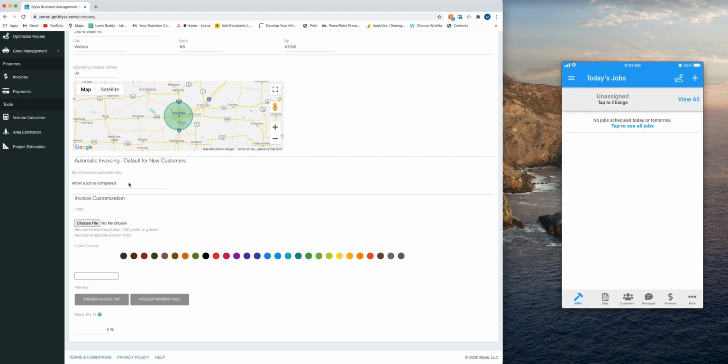But essentially your options are that you can automatically send your customer an invoice once a job is completed, or you can wait to aggregate those invoices to the 1st or the 15th of the month. And if you never want us to generate any invoices for you without you actually going in and creating them yourself, you just select never.